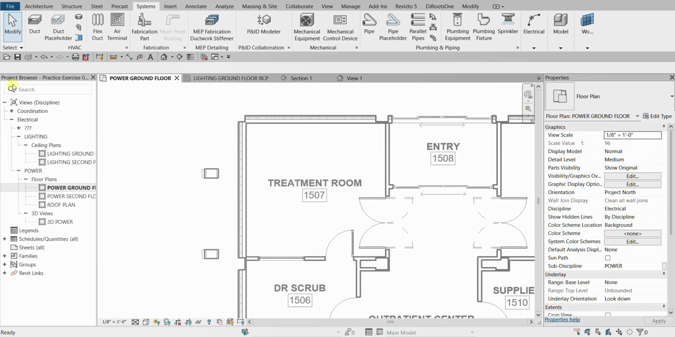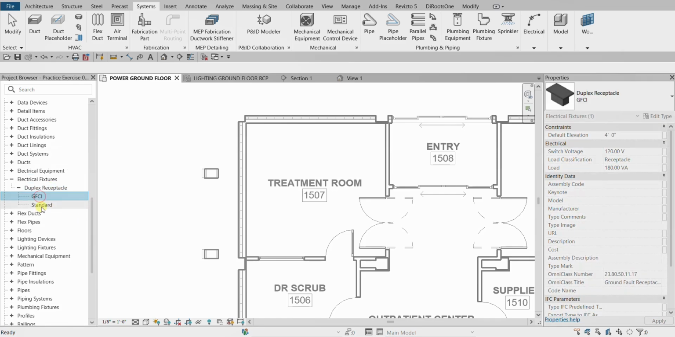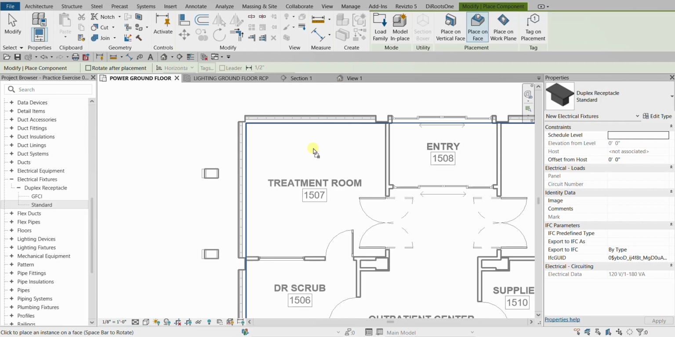So another way is by going to the project browser, go to the families, and then look for electrical fixtures, and then duplex receptacle. So I have two types here. I have GFCI and then standard. So you can just drag and drop there. So just drag and drop. As you can see, I am now holding my duplex receptacle.